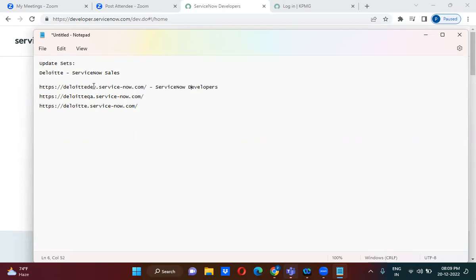So UI pages, UI macros, client scripts, UI policies, data policies, tables, all those things you will create in this instance, in this URL. All the customizations and configurations, you will do in the developer instance. This is the enterprise developer instance. This is the place where the developer will do his job.